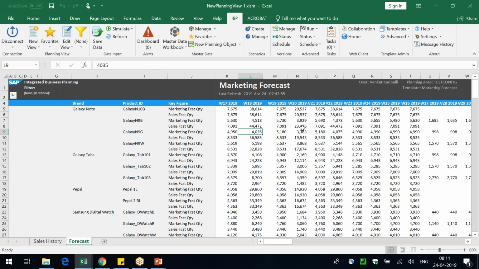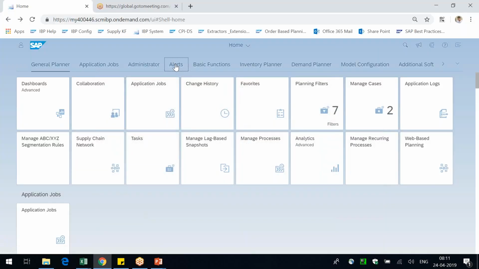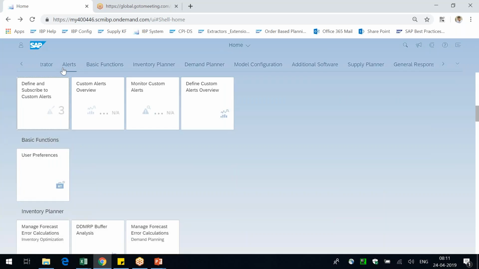So let's see if there is any such scenario. Or maybe let's just say low. Let's say marketing forecast is less than sales forecast, because I could see the data that I have maintained is like that. So let's create that kind of alert. Okay, alerts, click on this alert. It shows all these 4 apps. I'm clicking on the first here, define and subscribe custom alerts.